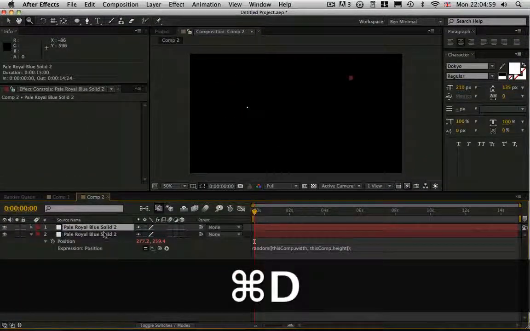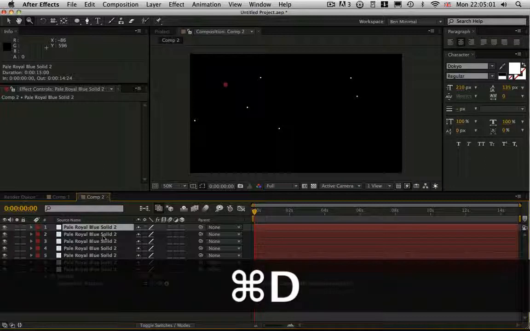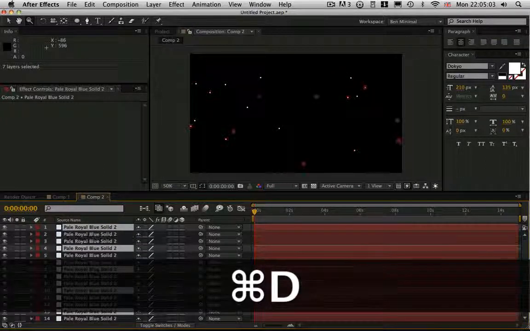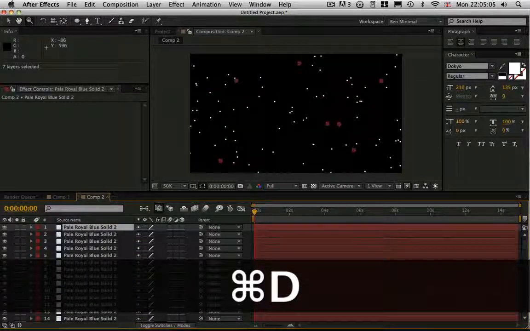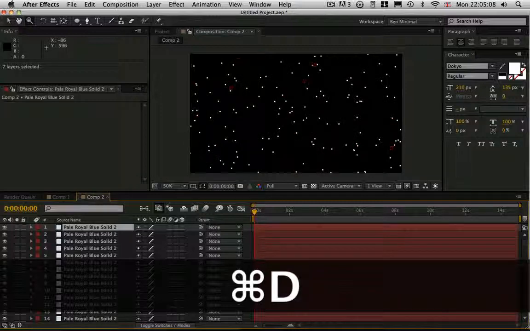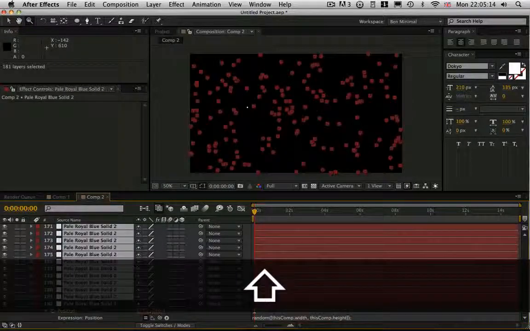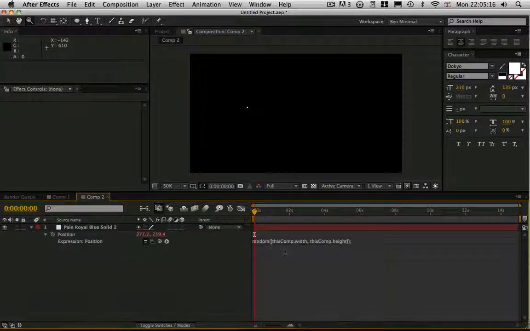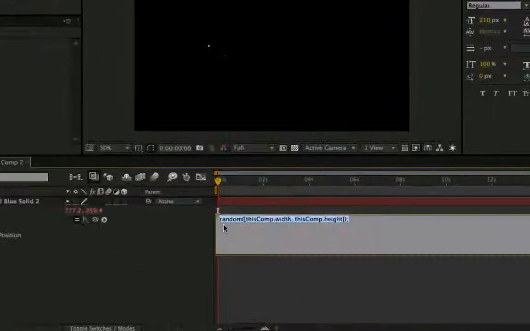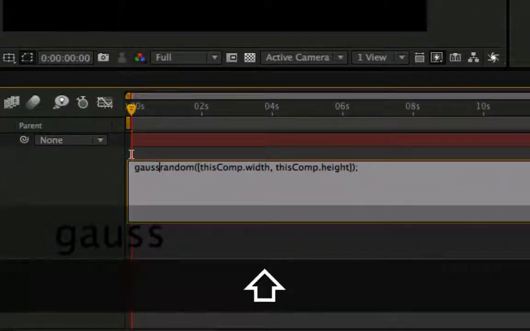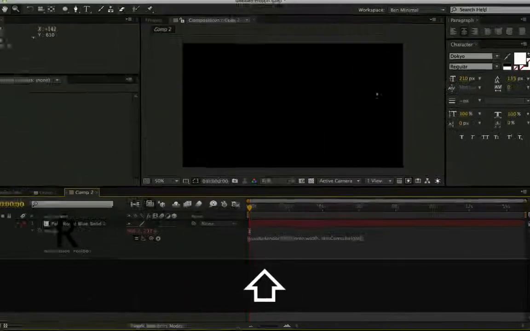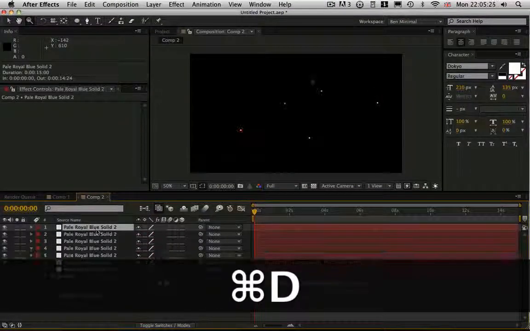Let's duplicate the layer, and it's landed there. A few more, they're all landing inside. Hey, let's go wild. Okay, well you can see we've got a pretty random distribution of those layers. Very handy. Now if we come back here and we say Gaussian Random, Gauss Random with a capital R, now we're going to get a slightly different distribution.